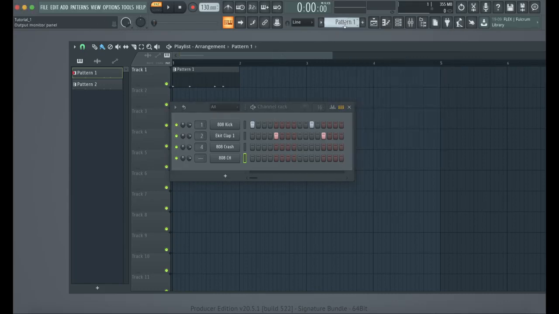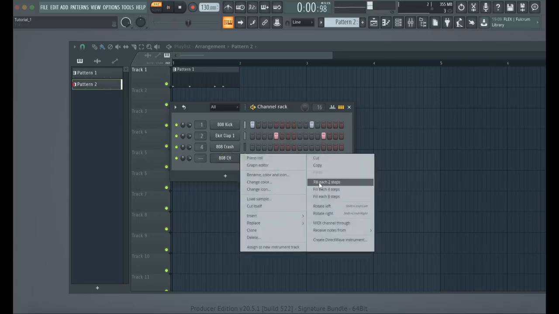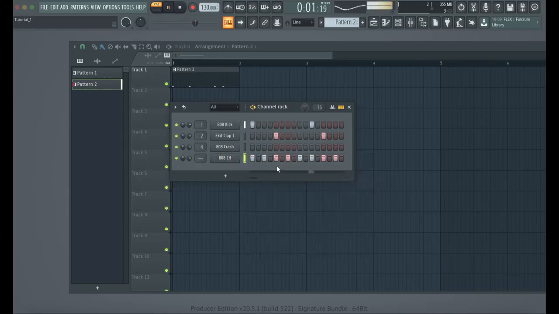So now I'm going to drag to pattern 2, or I can just click here. So now I'm in pattern 2 and I have the same as pattern 1. But now what I'm going to do is, because I want the hats to come in after my first pattern, I can just right click and flip 2 steps. Okay. So now I want this to come in after my first pattern.